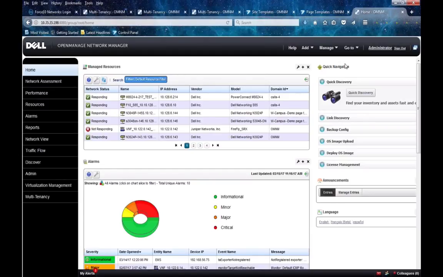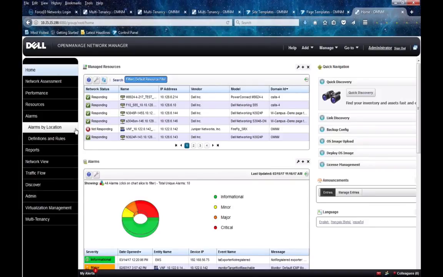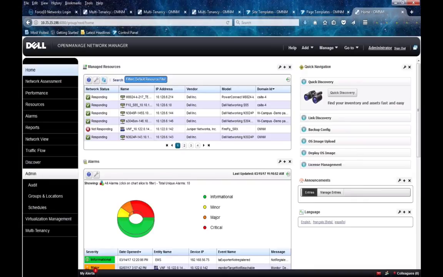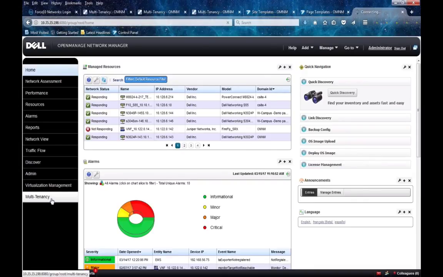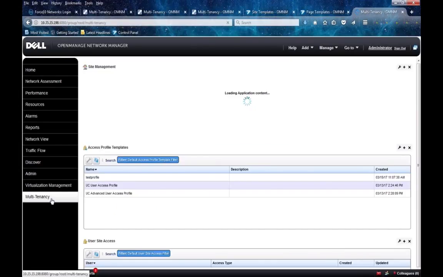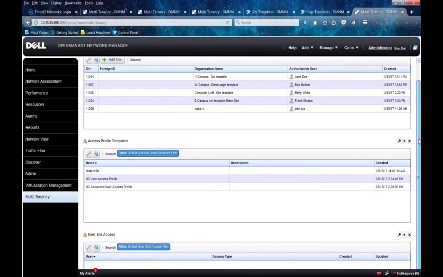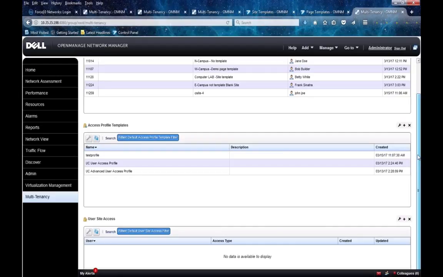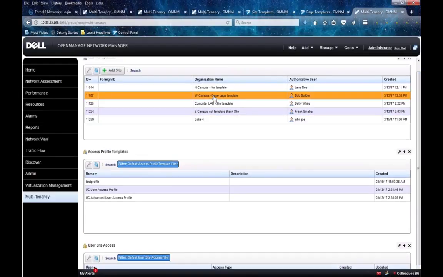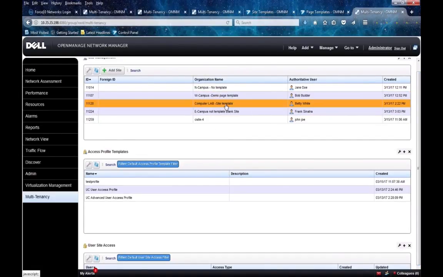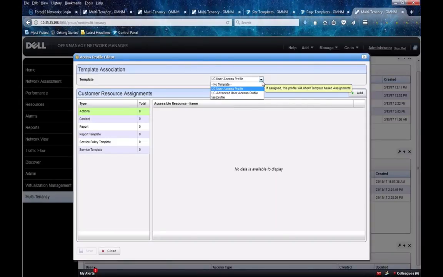All right, there's a question about access profile templates, and can one be assigned to another site? When you do access profile templates, only one can be assigned to the site. So you'll notice here when you edit one, so go to access profile, you can only select one here.